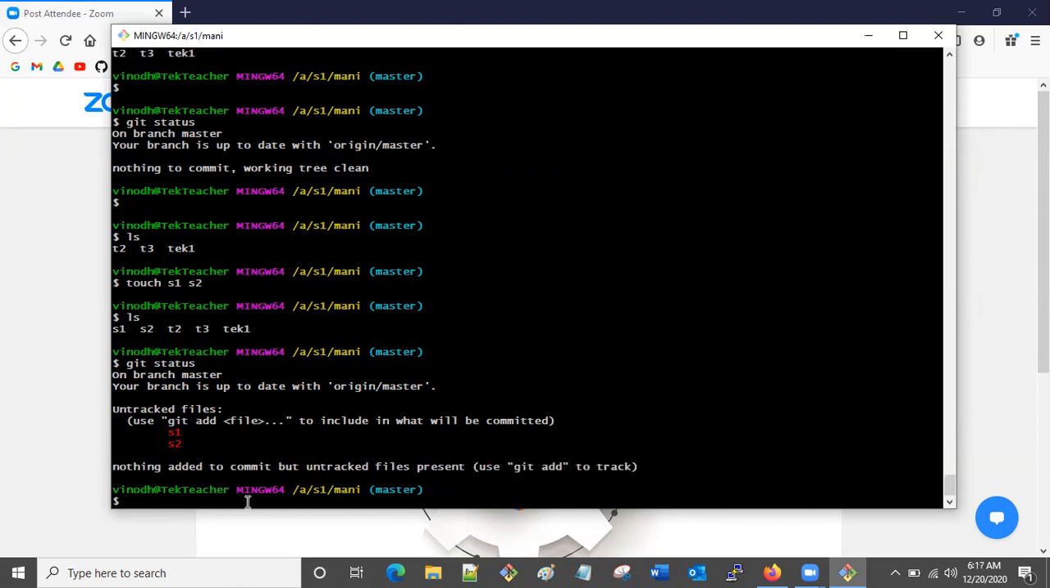So how can I add normally? Git add. I have to type all the file names. Here, two files means okay, no problem. If it is 20, 30 files, then literally everything we have to type. That is the problem, right? To overcome that, we have a dot here. We can use dot or we can use star also. The meaning of dot is it will take all.